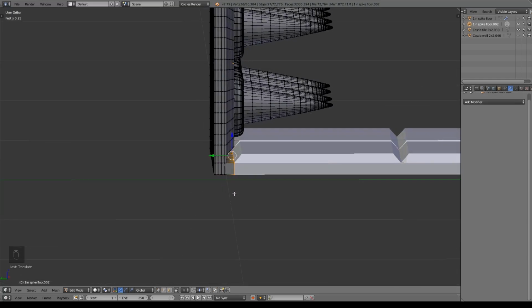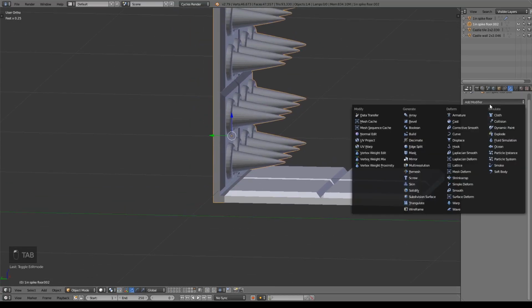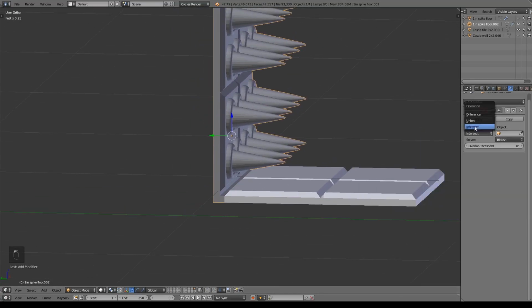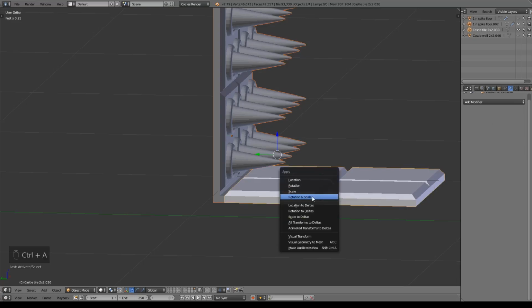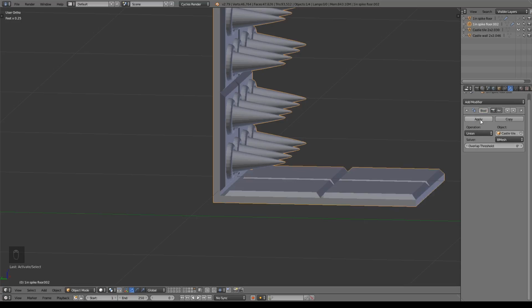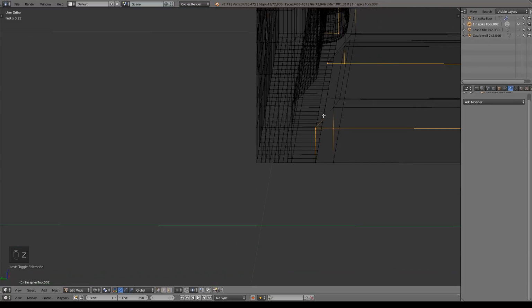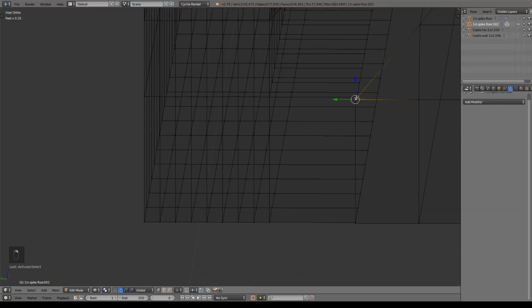Now, of course, if you want to do anything else, you could certainly do that beforehand, but all I want to do now is do add modifier, Boolean, union. Actually, before we do this, we're just going to select both, do Control A, rotation, scale, and location. Okay, and then we'll go ahead, select our castle tile, do apply, hide our castle tile. So it's still there. Let's go ahead and tab into edit mode and make sure that it connected properly, which it looks like it did.